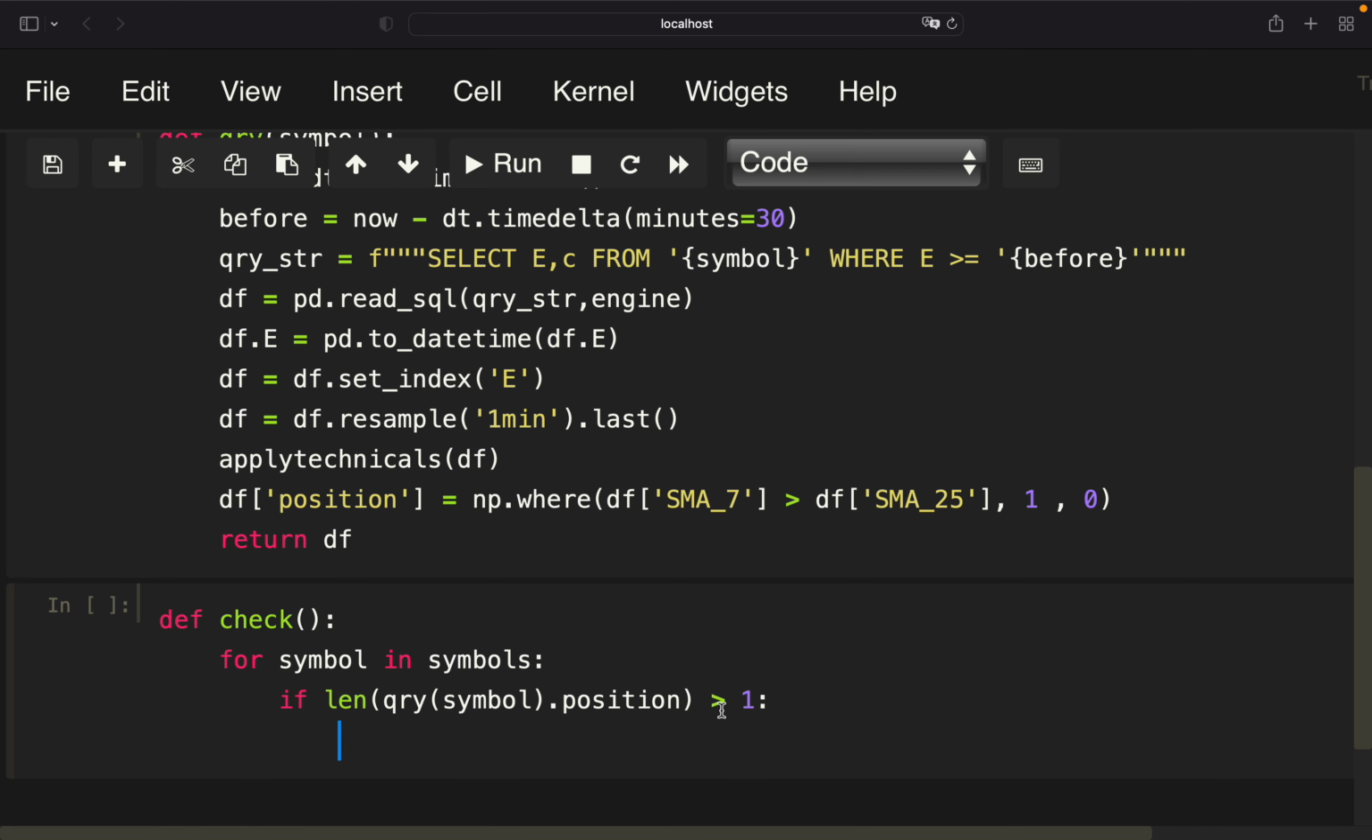So why 1 and not 0? Because we need at least 2 rows here, right? To make this check possible. So last row and the row before. And then we are just checking what I explained to you. So symbol, position, and then the very last row, so the most recent one. If that is a 1, so we can just keep it like so. If that is 1, and the row before is 0, so we can just check that by using a diff function.